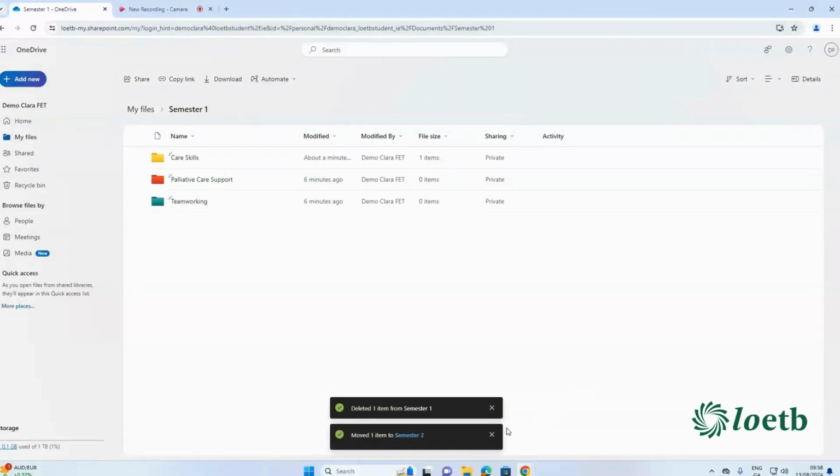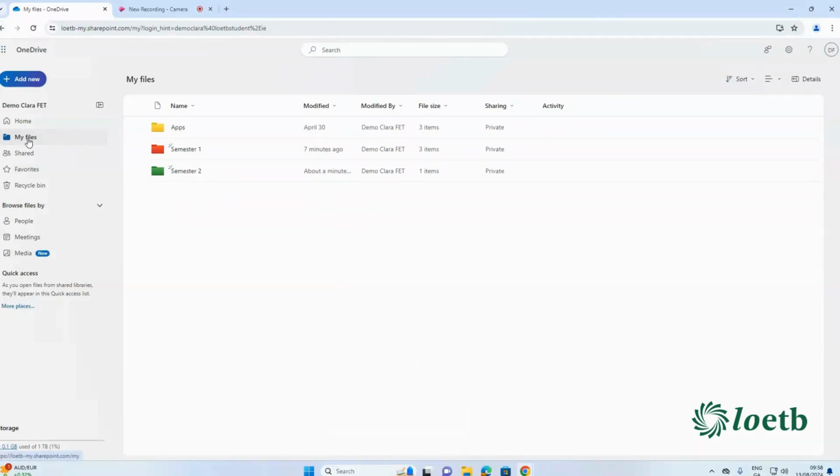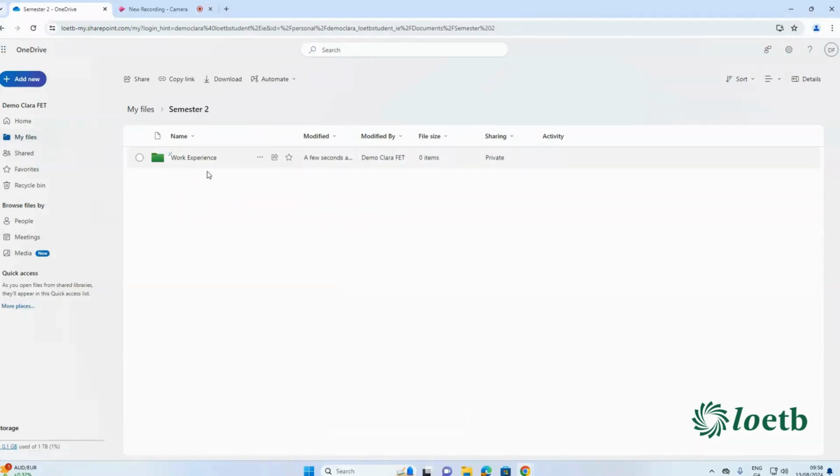Okay, so you'll see work experience has now disappeared from the screen. And if we go back out to semester 2, it is now there.